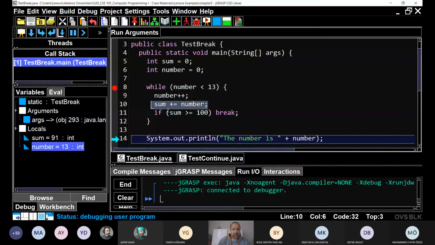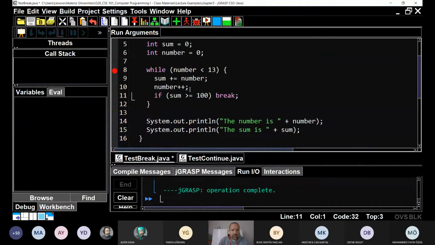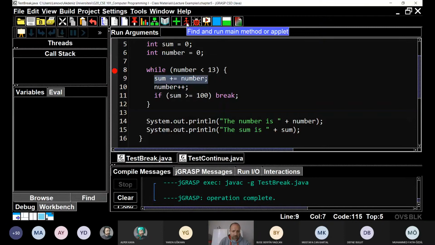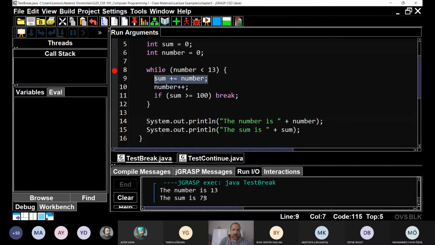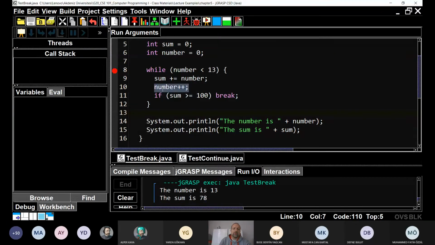Had we done this like this instead, where we changed the value of number after changing the value of sum, then it would be different. 13 would not be added in that case. In fact, if we run this now, what you'll see is that 13 did not get added to sum, because the changing of the value of number came after the adding to sum. Okay, I hope that clears that up.